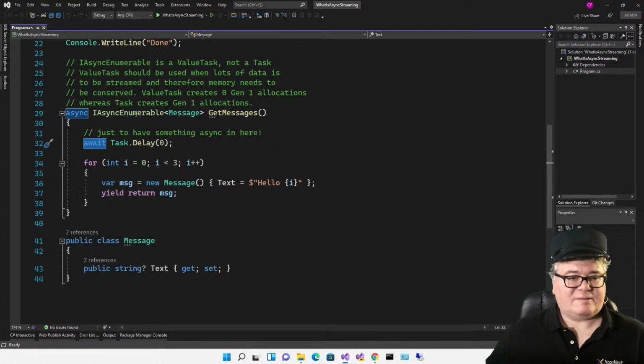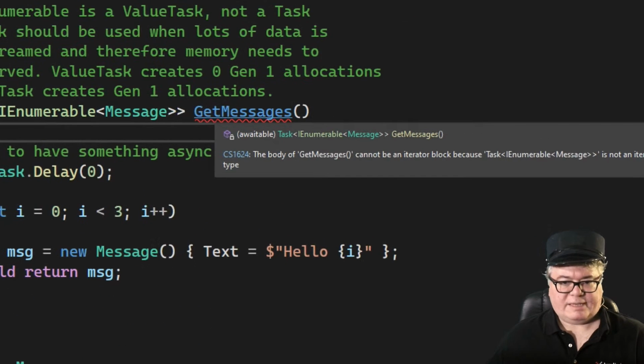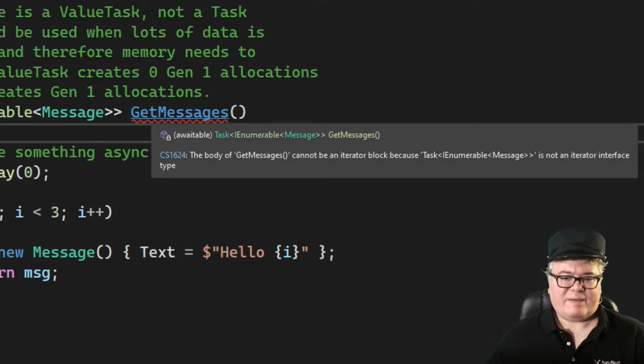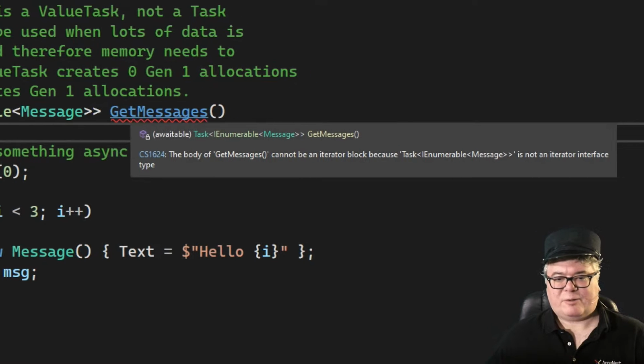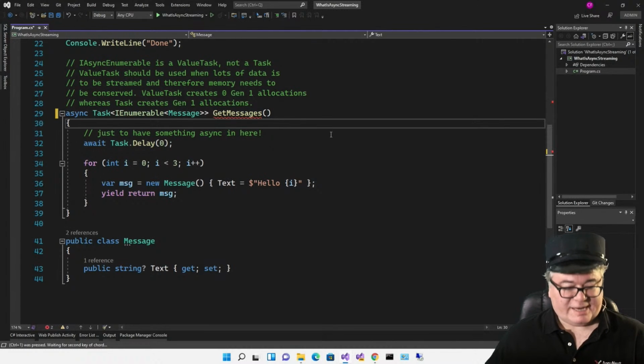Now, if I did this as Task of IEnumerable, I'd get this: the body of GetMessages cannot be an iterator block because Task of IEnumerable of Message is not an iterator interface. So that ain't going to work.